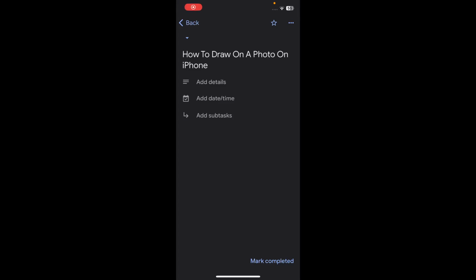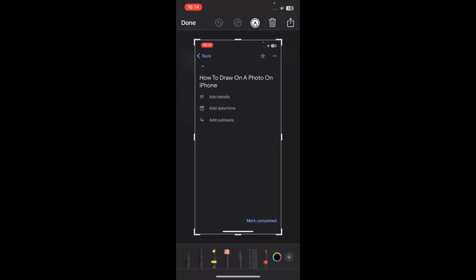Hi everyone, in today's video I'm gonna show you how to draw on a photo on iPhone. So for this tutorial I'm gonna make a screenshot, and as you can see, we can see the photo in the bottom left corner. Simply tap on it, and now as you can see, we can draw over this photo.